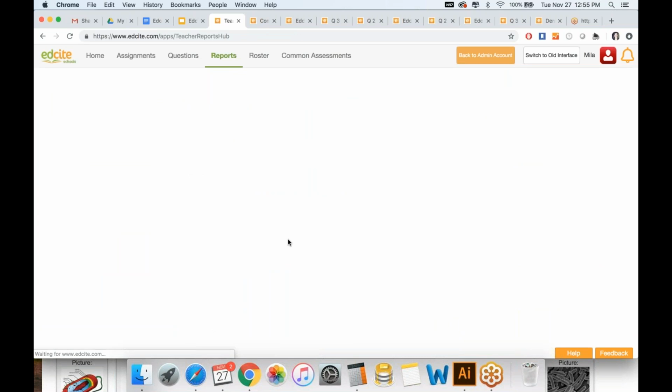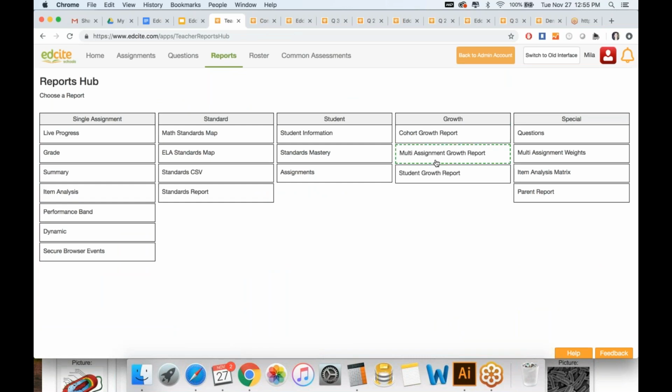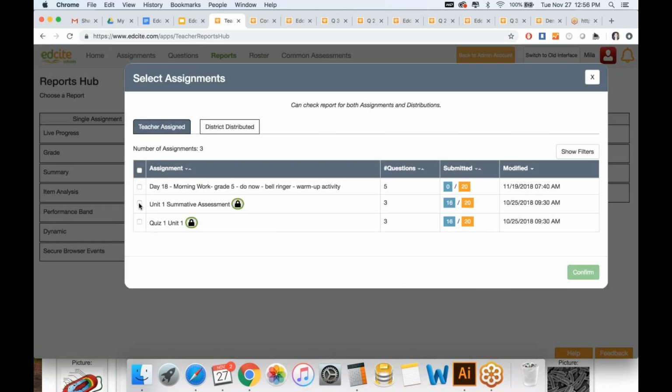The Reports Hub is also going to give teachers growth data. So if I wanted to look at some of those student groups that I created and make sure that they are increasing over time, I could do a cohort growth report. I could also look at a student growth report. So let's say we're looking at these 2 assignments.